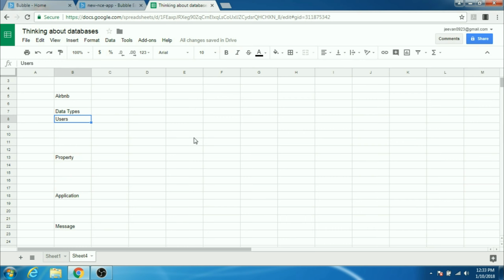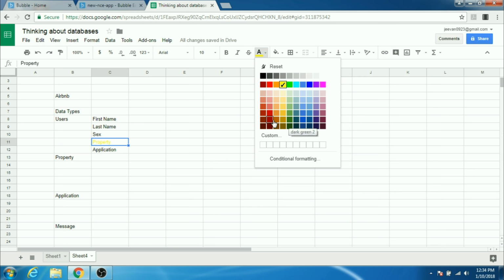Now let's think about what kind of information we need for each data type. For example, for users, we're gonna need the first name of the user, the last name of the user, the sex of the user, and we're gonna know what kind of property the user is uploading on Airbnb. And then we're gonna know if the user is sending any application to the landlord. This data field property and this data field application are actually also data types. Let's give it a different color here. Same here.